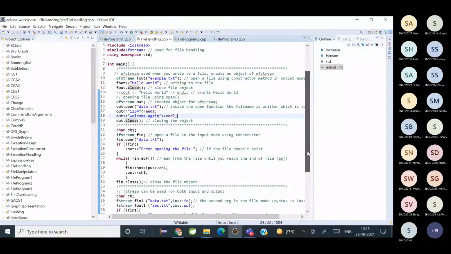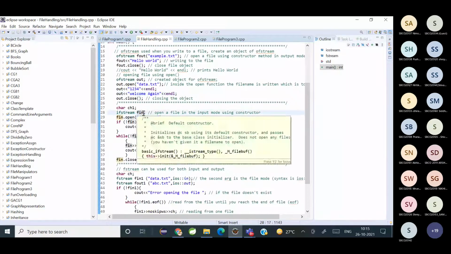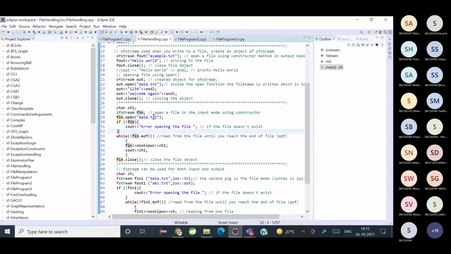Similarly, for reading a file, how do you do it? You use ifstream. You create an object of ifstream. Then you open the file. Here you are using the open method to open the file. You can also open the file using a constructor. Then if the file pointer is not true, that means the file is unable to open or some error happened, in that case it will return false. So if it is false, that means there was an error opening the file.